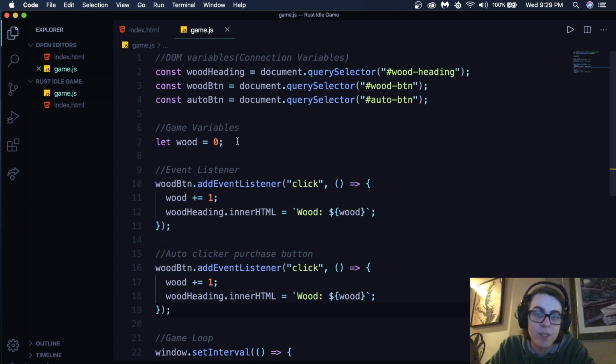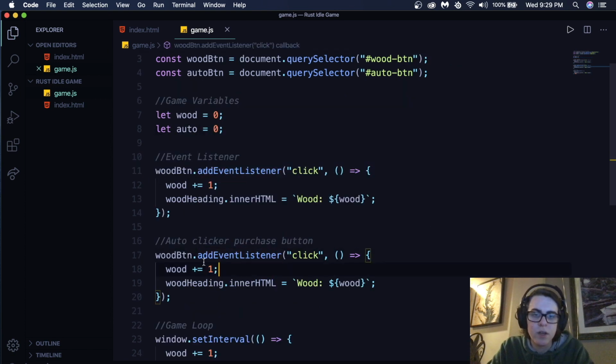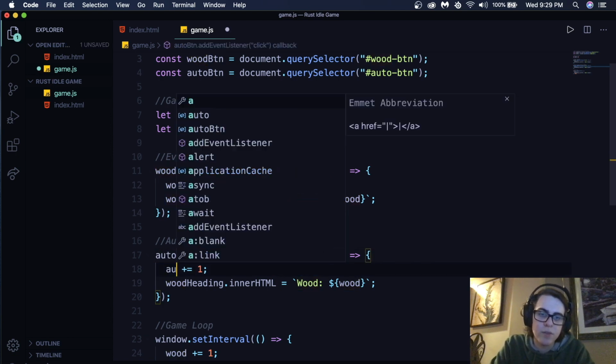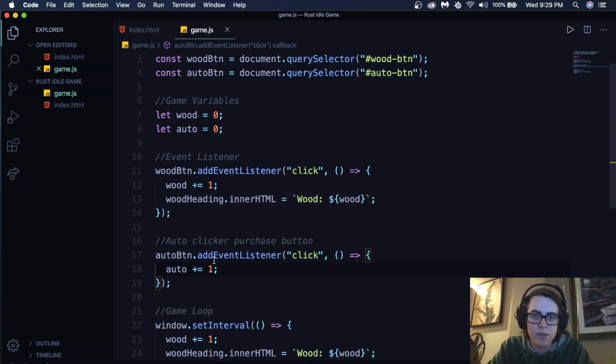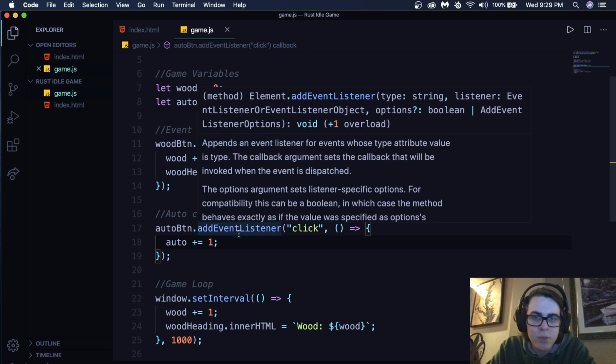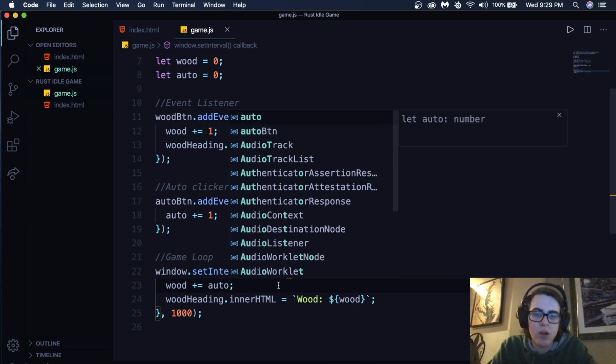So we need to make a new variable, right? We need a game variable to store how many auto clickers we have. So start at 0. When they click the auto button, we'll have auto go up by 1. And then we don't need this wood heading to really happen here. So let's see what we got. Every second we'll have wood plus equal auto.